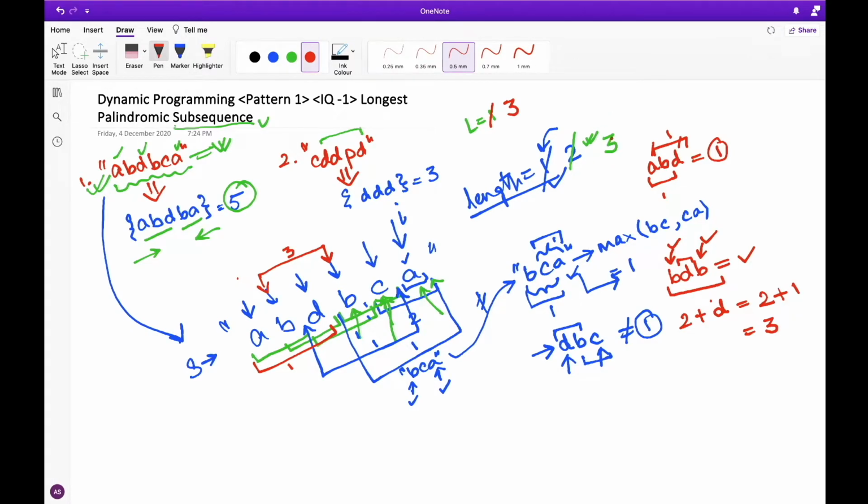Now we will move forward with our next iteration, strings of length 4. Over here we are getting the string DBCA, and here also we will be checking whether this string is a palindrome or not, and for that we will be checking the first and the last character. This is not a palindrome, and thus the maximum palindromic size will be the max of DBC or BCA. You can see that the maximum size of DBC was 1, and BCA was also 1. So the maximum length of the palindrome over here is 1.